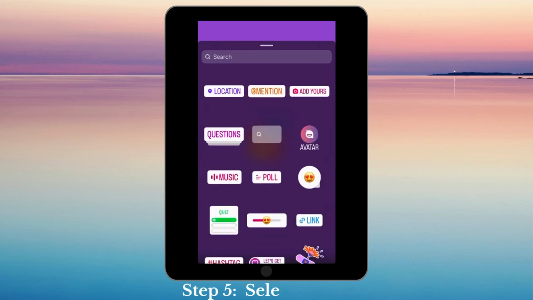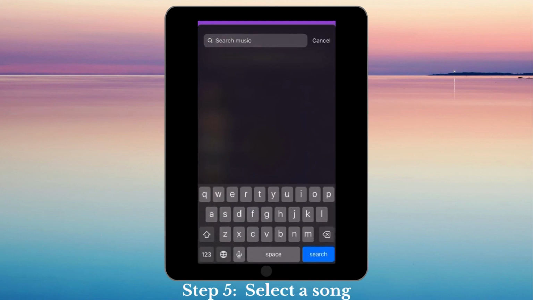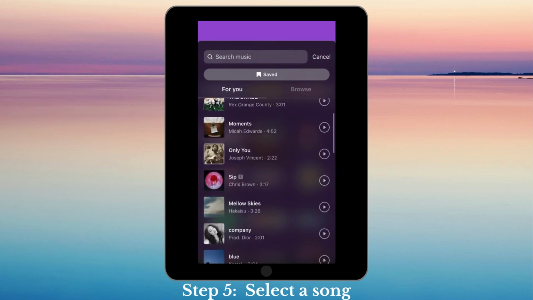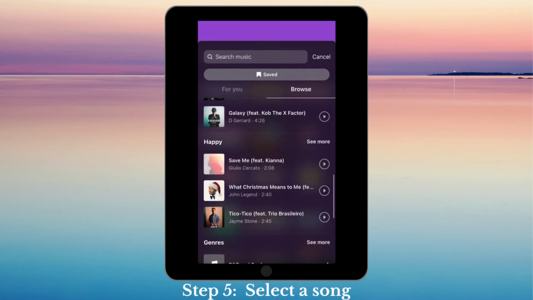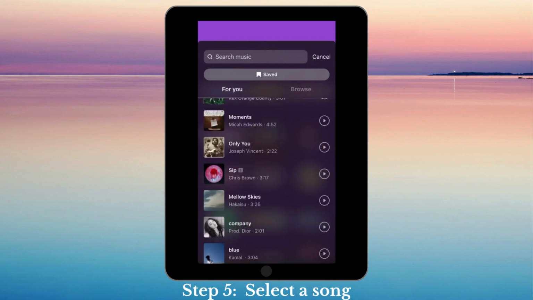Step 5. Search for the song that you want to add to your story by typing in the name of the song or artist. You can also browse through the available options by selecting different genres or moods. Once you find the song that you want to add, tap on it to select it.